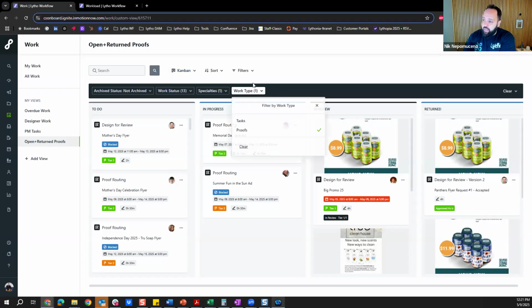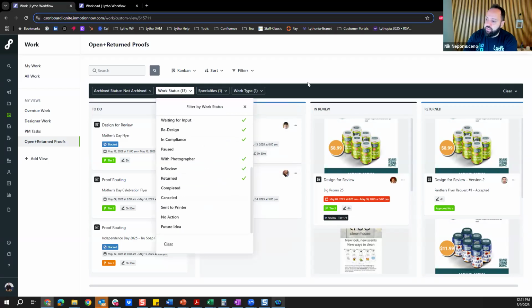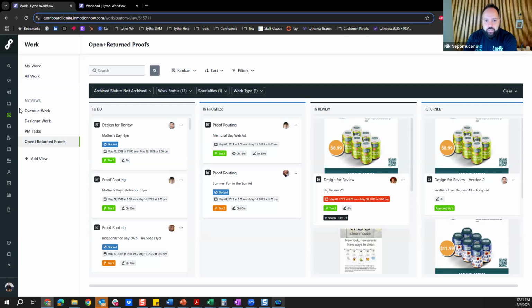And here you see that I'm sorting by proofs. They're assigned to my designers and they are in specific work statuses, just so I don't need to see the completed stuff.